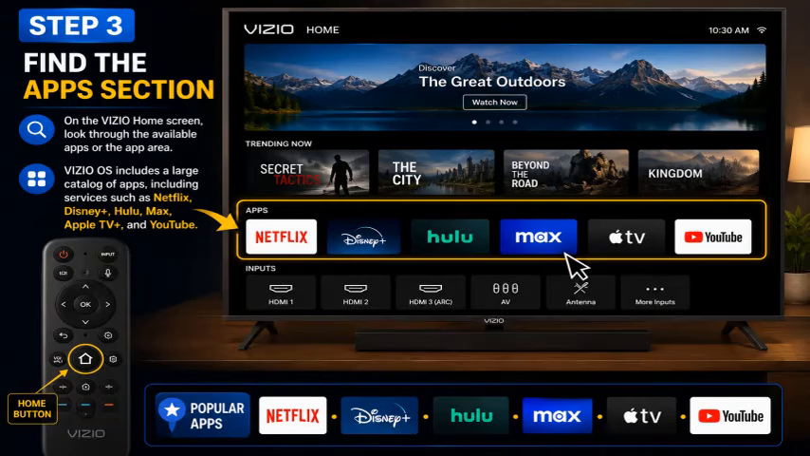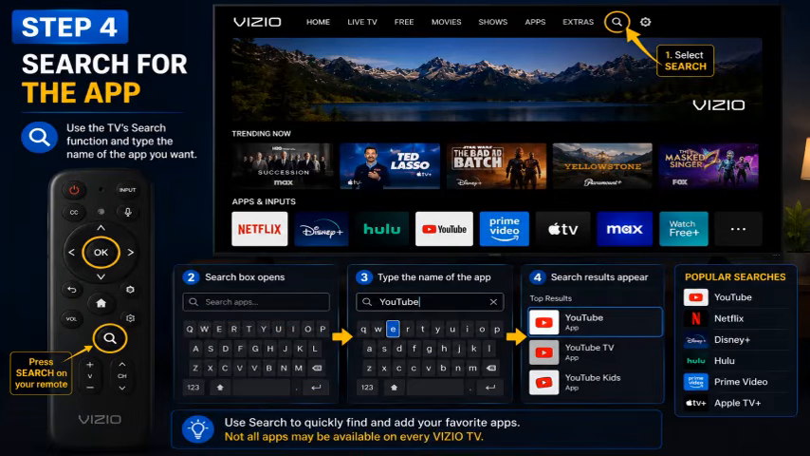Third step is find the apps section. On the VIZIO home screen, look through the available apps or the app area. VIZIO OS includes a large catalog of apps, including services such as Netflix, Disney+, Hulu, Max, Apple TV+, and YouTube. Fourth step is search for the app. Use the TV search function and type the name of the app you want. For example, YouTube, Netflix, Disney+, Hulu, Prime Video, Apple TV+.